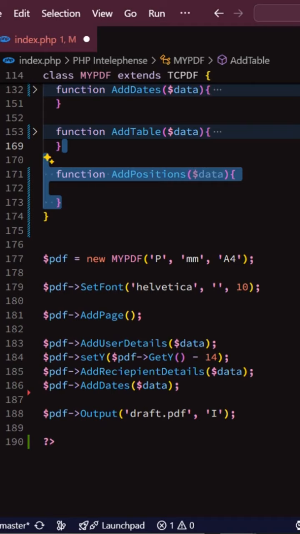I will have to break down the implementation of this method into three sections. First of all, we have the header section, then we have the data row section, and then we have the total section. Okay, but let me start with the header section. All of this will be combined into one method.